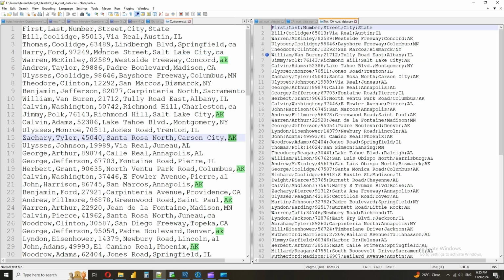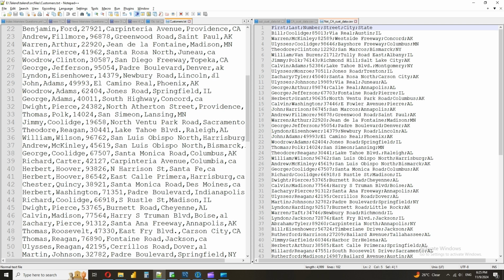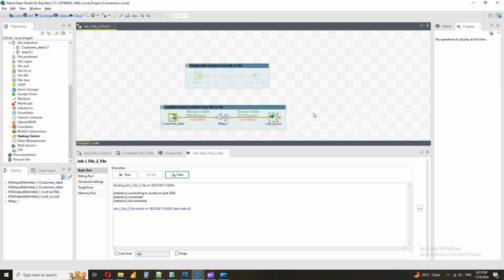Here we got the rest of the records, like Bill. Bill has IL, so you got everything in uppercase. This AL I think is for London. See, London has AL in capital. Got it? So this is a simple way of loading file data from one file to another file.